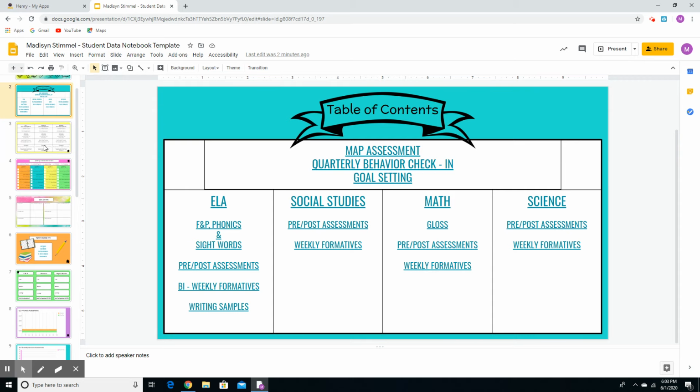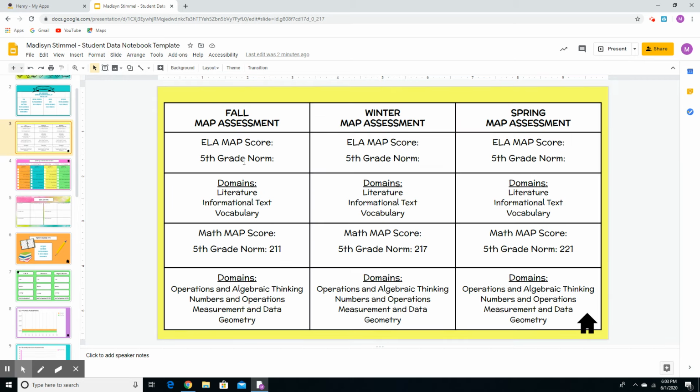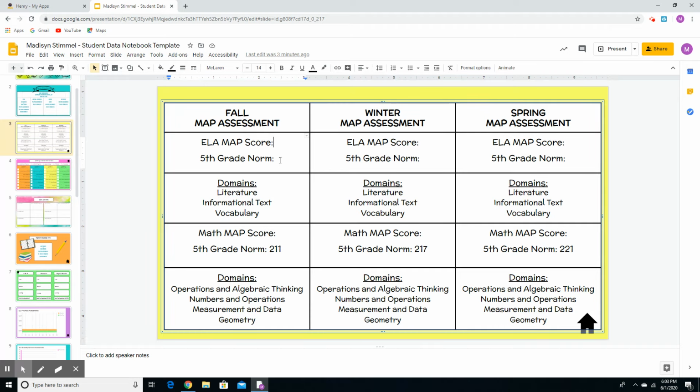So the first piece of data that I have in here is our MAP scores. So the students would come in here for both ELA and math, and they're going to go ahead and include their score and the norm score. You'll notice I have the norm scores written in here for math because I teach math. I don't have them yet in for ELA. For fifth grade, I'll need to make sure my numbers are correct on that.